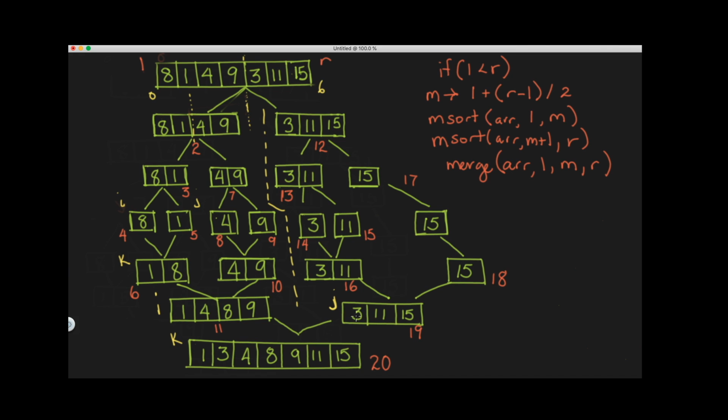So we do our comparisons. We compare 1 and 3. 1 is smaller, so we add that to array K. We iterate I, and we iterate K, and we compare 3 and 4. 3 is smaller, so we add RJ to array K, and we iterate J, and then we iterate K, and so on and so forth until we add all the elements to this array, and the array turns to be sorted. So that's the last step.